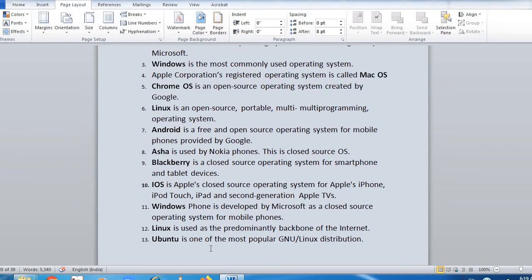Now another question is explain GUI and CLI. Full form of GUI is graphical user interface. Full form of CLI is command line interface. The full form is self-explanatory. The first is related to graphics and the other is related to command line.